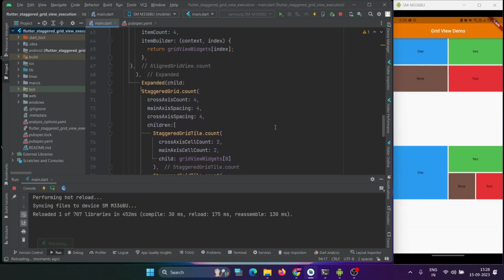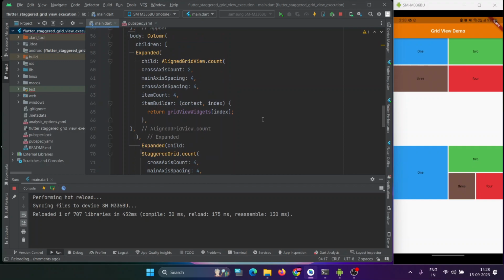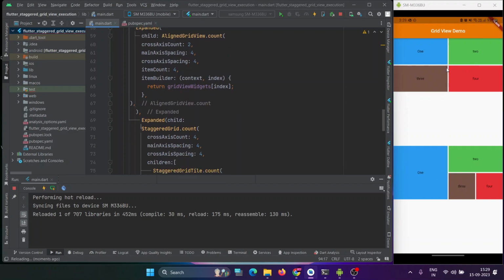You can see, since I have used expanded and the flex is 1 by default, both of my children get equal space. The page is divided by half, so both of them are on one page. You can put it in a column also, that's up to you. So this is staggered and this is aligned.